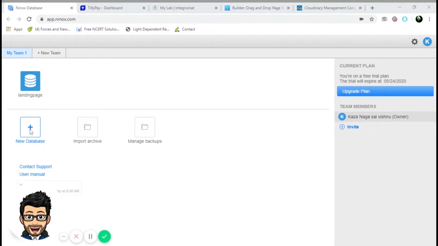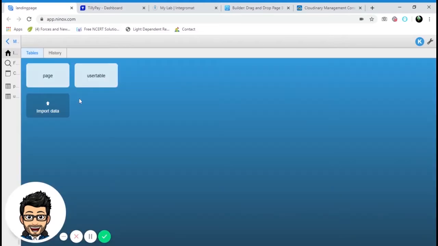So just create a new database. Press this button and it will create your new database. I created a database called landing page. Let me just open it. As soon as you open it, it will show you the tables present in the database. If there are no tables, just create a new table and name it as you like. I created two tables here, page and user table.